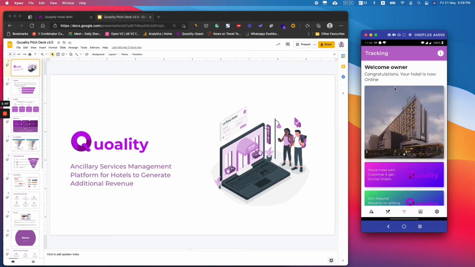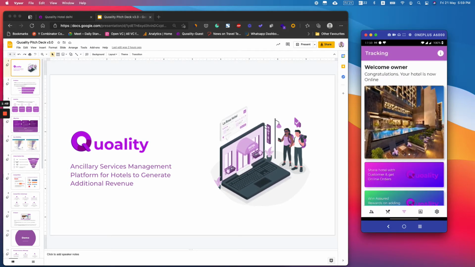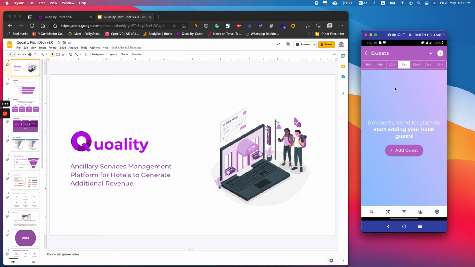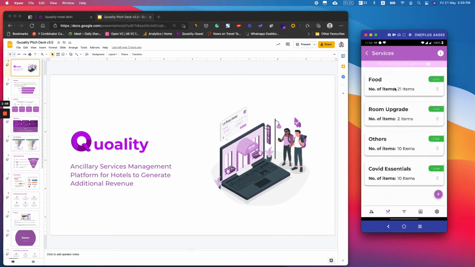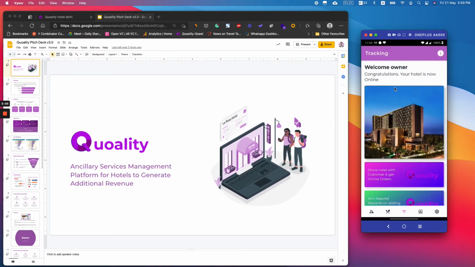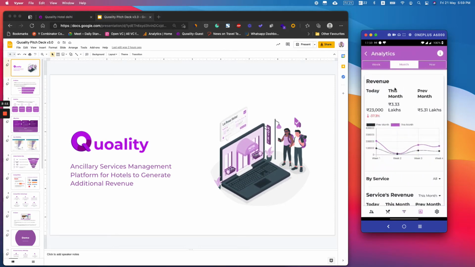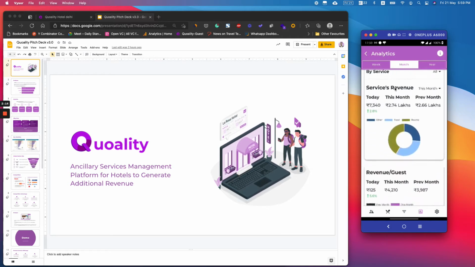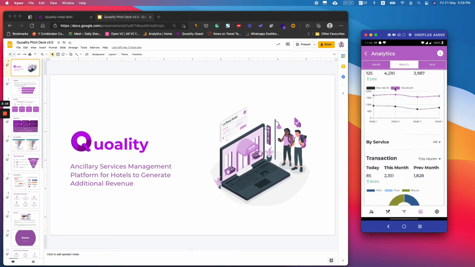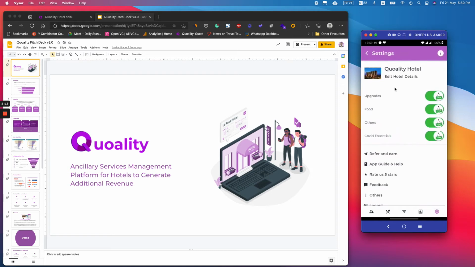Okay, let's get back to the app. The app is divided into five major sections. Number one, the guest and room upgrade, from where you can send amazing room upgrade offers to your guests on the fly. Second is service, from where you can list and manage your ancillary services. Third is tracking, from where you can track and fulfill your guest requests. Fourth is analytics. Here you can track all your revenue and service related analytics. Fifth is the app setting.